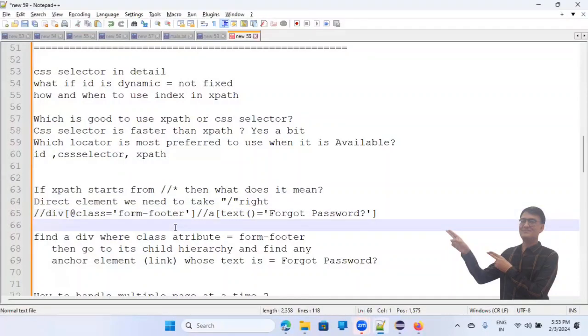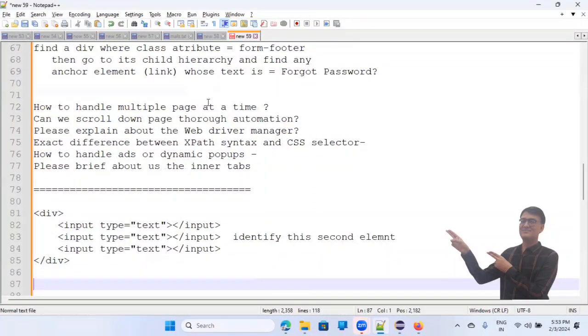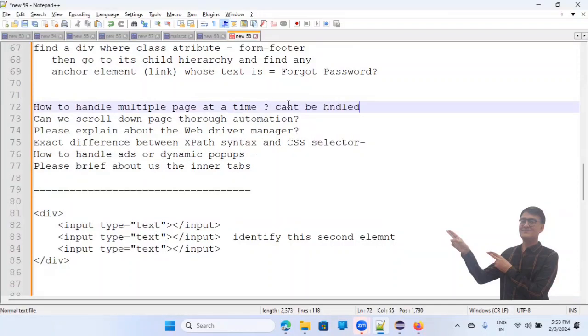Fine. Next question is how to handle multiple pages at a time. The straightforward answer is it can't be handled. In Selenium, you can work with one page at a time. That doesn't mean you cannot work on another page. When you're working on a page, work there. If you want to shift to another page, technically we say switch to the other page, switch there, finish your work, and come back.